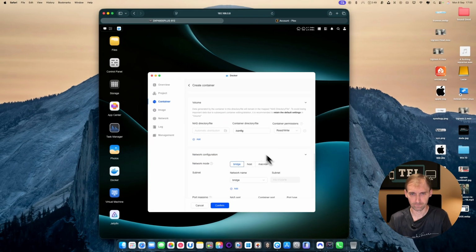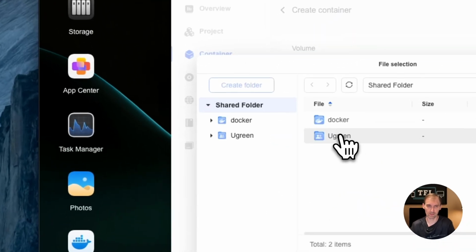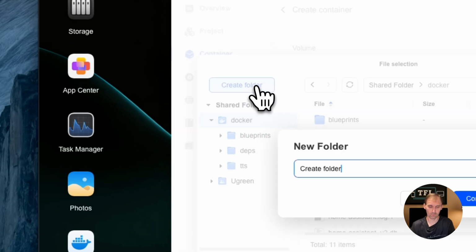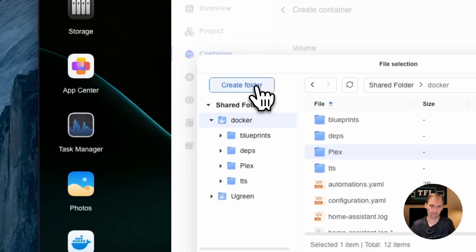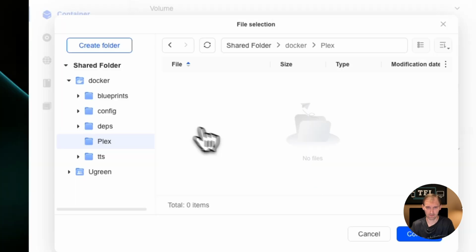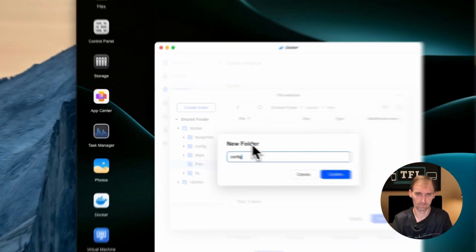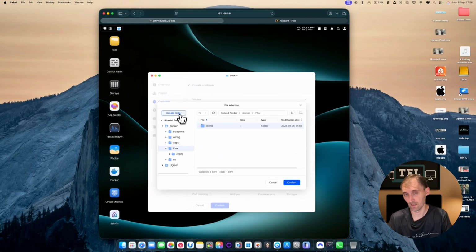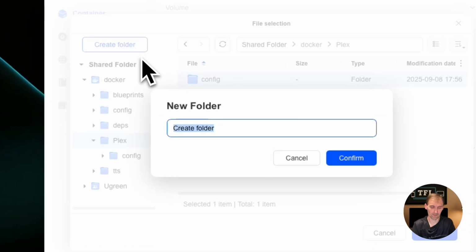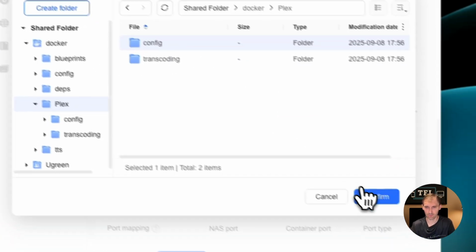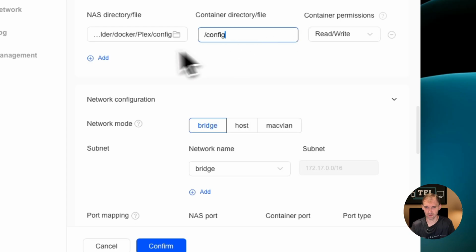Now we scroll down, and on the first one here on NAS directory, we need to put the configuration. Where do we want it to save? So we're going to click on it. We're going to go into Docker here, and here we're just going to create a new folder, and we're going to call it Plex. Now we're going to open Plex. I didn't do it here, so double click on it and config. And if we're having another one, we're going to create another one for transcoding, since we're here. And this one we're going to choose config, and we're going to put /config.